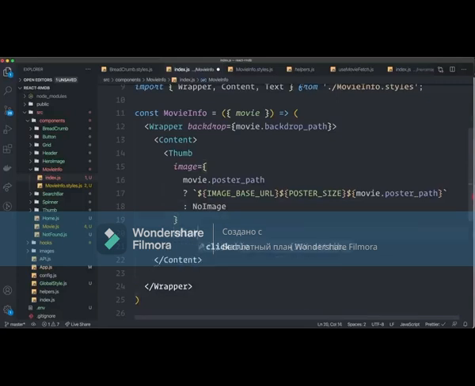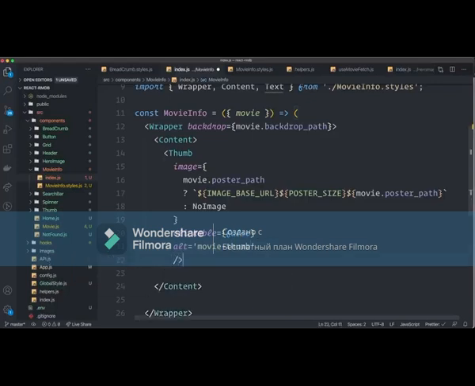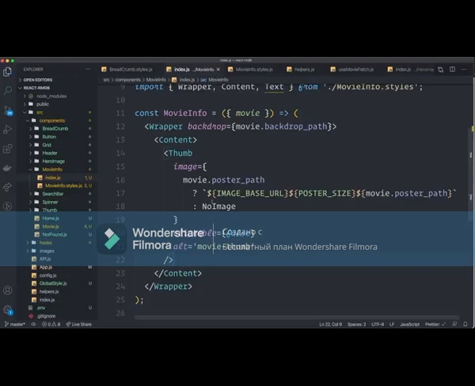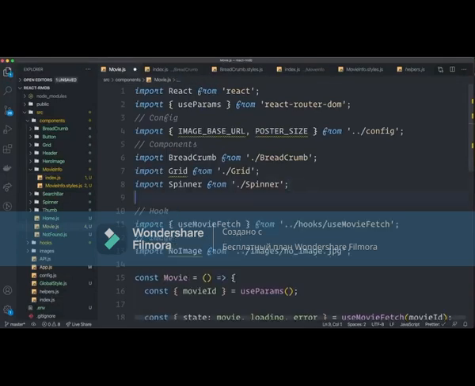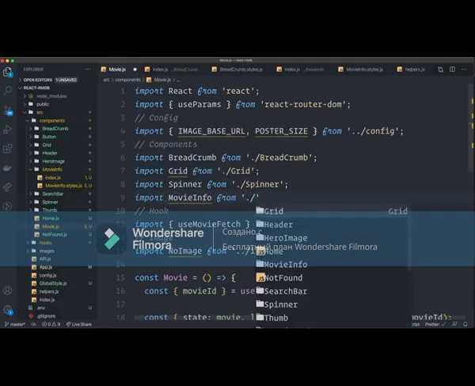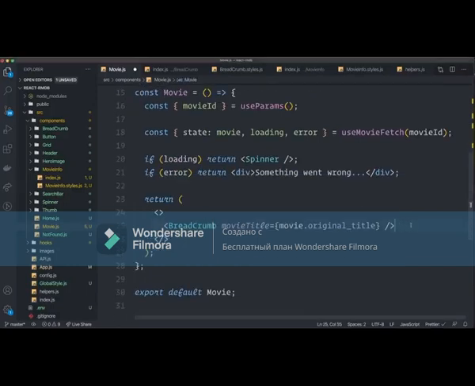Then we have the clickable prop. And in this case, we're going to give it false because we don't want this one to be clickable. We set an alt of movie thumb. And then we can close this component, do some auto formatting, save it, and we can actually go back to our Movie.js component and import this one here, where we import the components, import MovieInfo from ./MovieInfo, and then below here, below the breadcrumb, we can use our MovieInfo component like this.